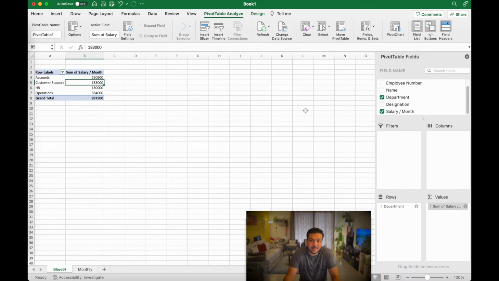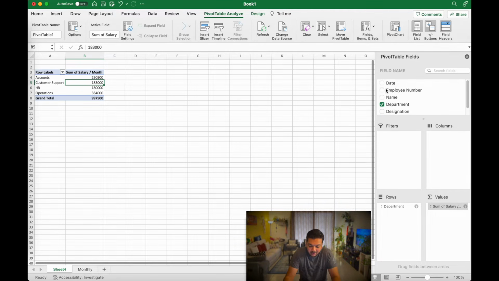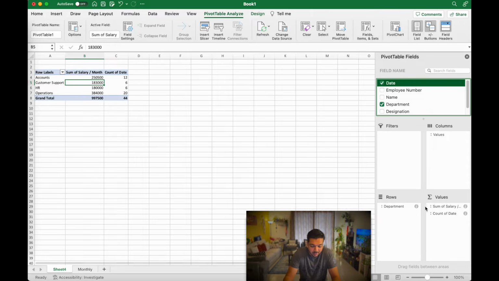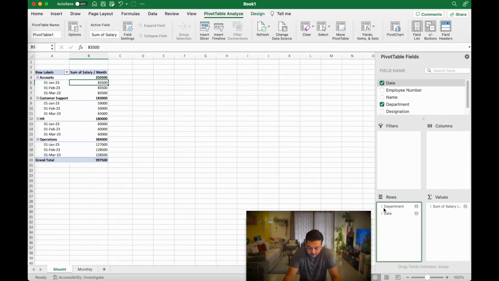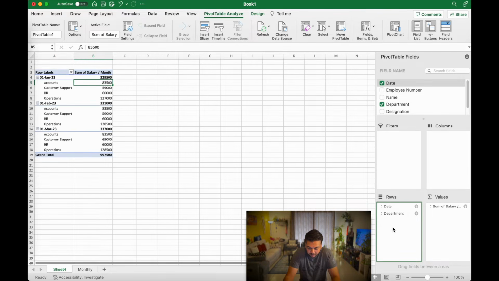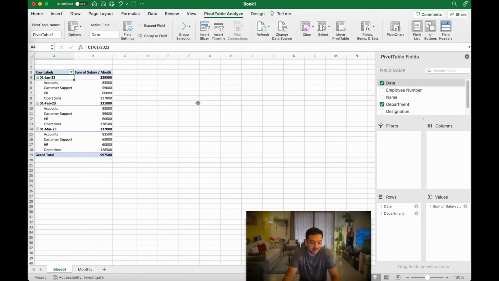Now let's make this a little more interesting. What if you need to show the monthly salary per department? Go ahead and click on the date field as well, and go ahead and move date into rows, and go ahead and move department below the date field. You can now see how much each department was paid per month.